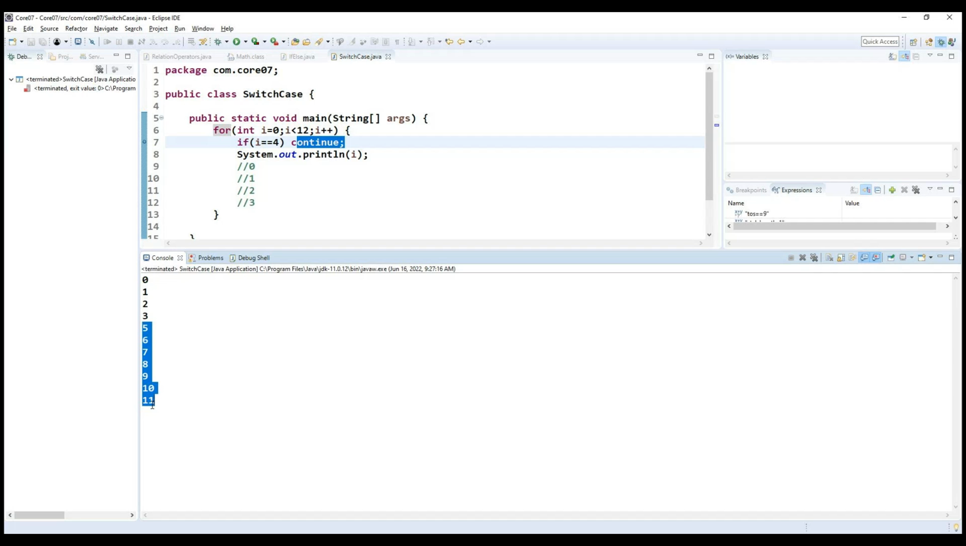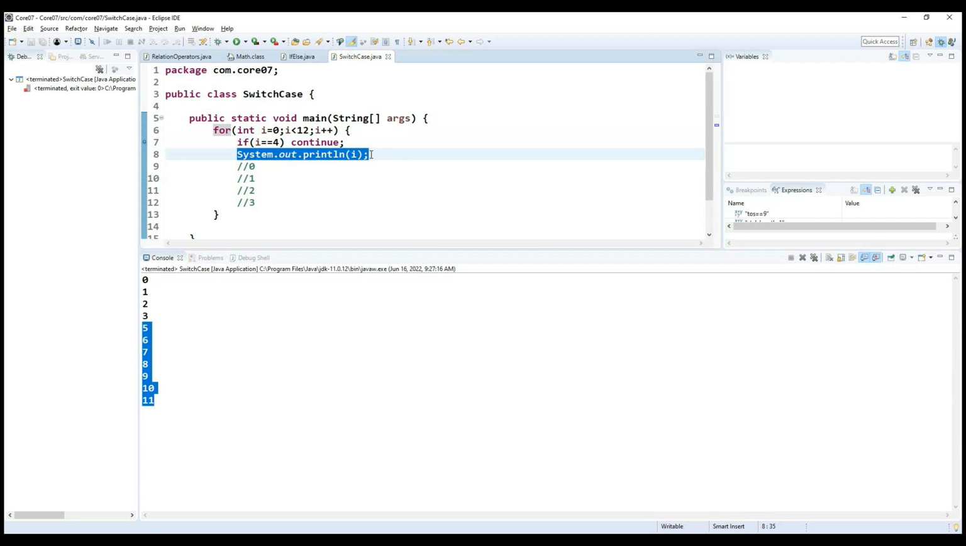Okay, so this is the behavior of this particular continue. Whenever the current condition is satisfied, it will not do the operations. It will move on to the next iteration here. Because instead of printing the line number, what happens internally is it goes to one more iteration whenever we are using the continue.